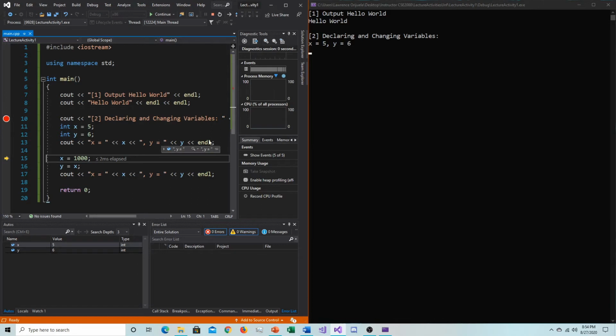And because y is equal to 6, it outputs 6, okay? Now, when we do the next lines, it says x is equal to 1,000. By doing that, we should see that this value for 5 here will change to 1,000. And then we set y equal to x. Because x is equal to 1,000, y will be equal to 1,000 next. Okay? And that's exactly what we see. And any updated values will be shown in red.